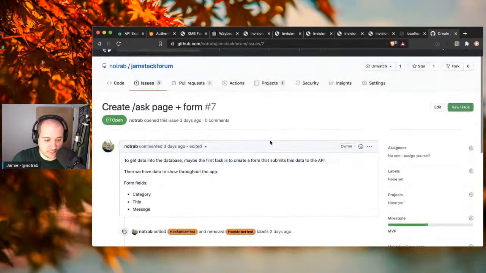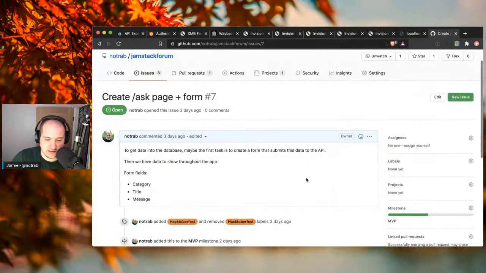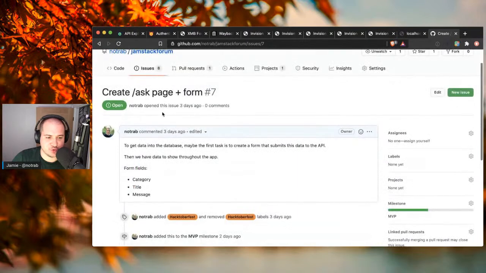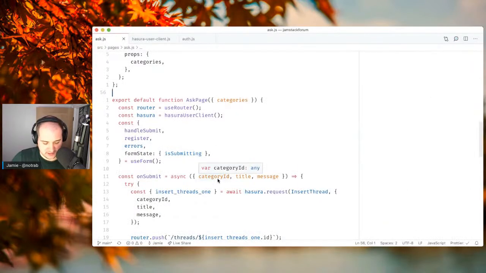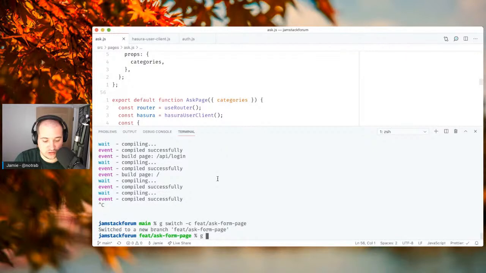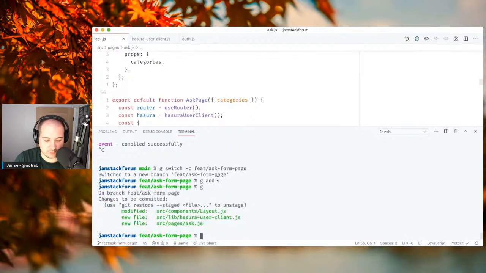Let's see what we had to do. Let's take the category, title and message, and send that to the API with our JWT. We've done that. So this is issue number 7. So let's create a pull request for now, and we'll just switch to a new branch, and we'll call this ask form page, and we'll just go ahead and add everything.